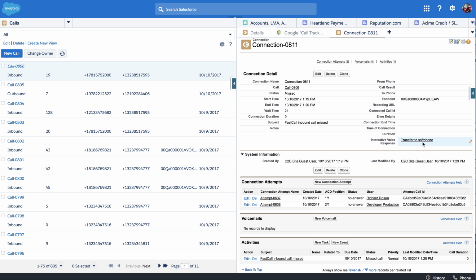There is a link I mentioned before on call. There's a link to the phone number. On the connection, there is a link to the IVR that was used. In this case, the IVR was a transfer, so it's telling us the call came in, we executed this IVR, which is a transfer, and then we made 2 attempts. Okay, so those are the 4 objects.